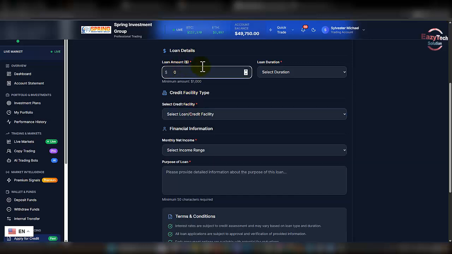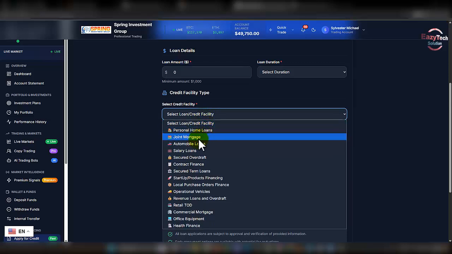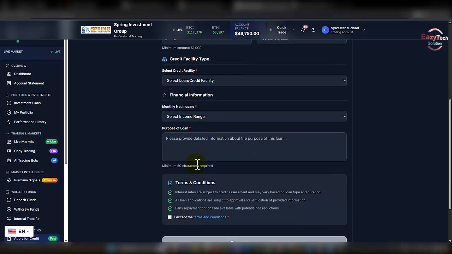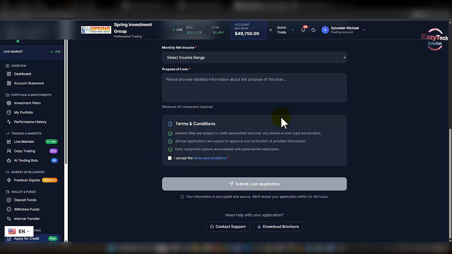Okay, so we have the loan amount, the duration, and the credit facility type: personal loan, joint mortgage, automobile loan, salary. The user will be able to select the facility type from here. Then we have the financial information, monthly net income. The user will have to select his or her monthly net income, then the purpose of the loan. Once he or she has filled everything in and accepted the terms and conditions, then submit the loan application. The admin will be able to approve or disapprove this loan request from the admin dashboard.